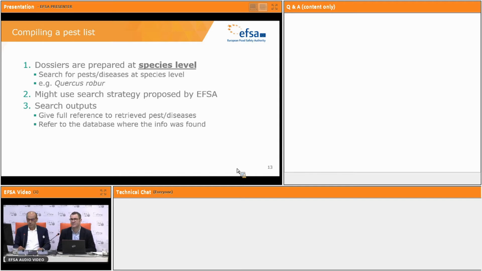You can check this in the technical report. And the third aspect that you should bear in mind is that it is important to keep track of the methodology you use, and that for the information you include in your dossier, you give the full references and specify where you found the information that you are providing.